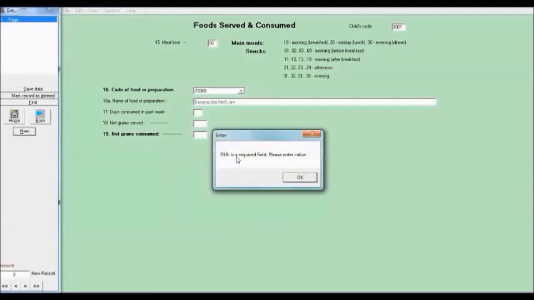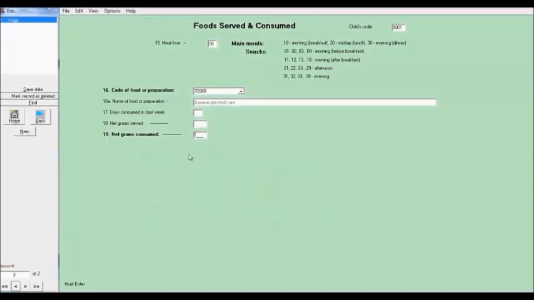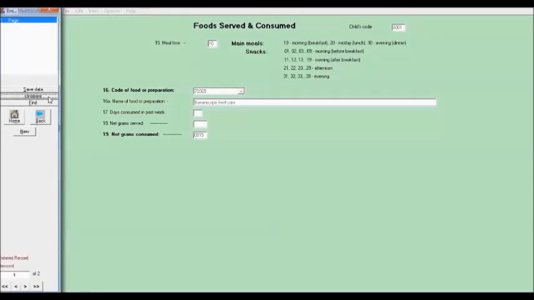An error message will appear if the must enter values are not filled out. Once you have entered all of the information, be sure to save your database by clicking on the Save Data button. To delete a food, click on Mark Record as Deleted. To go back to the child information screen, hit the Back or Home button.